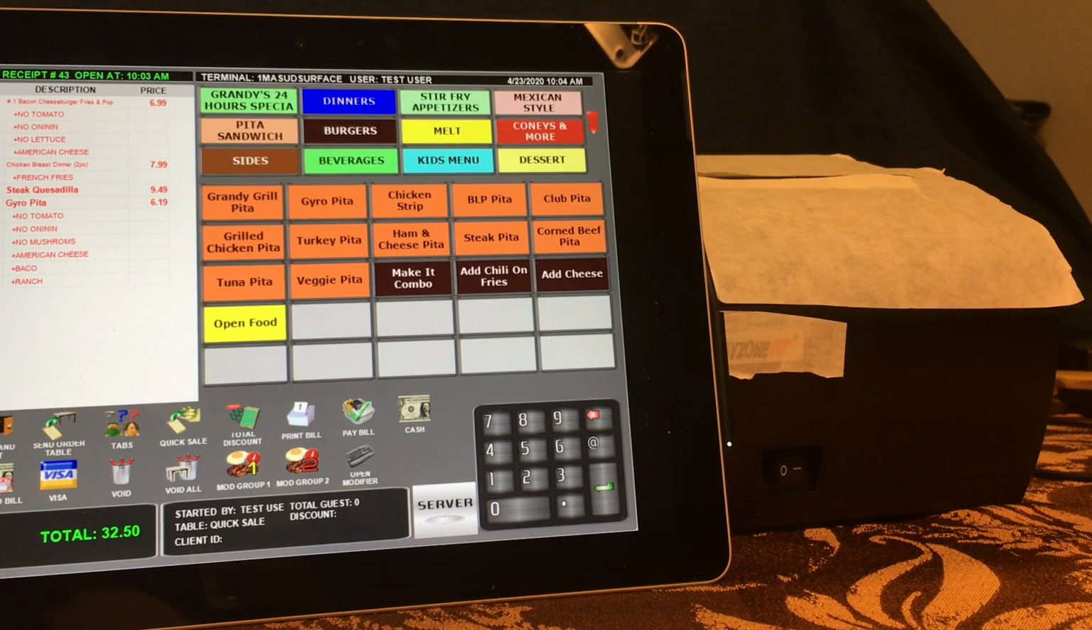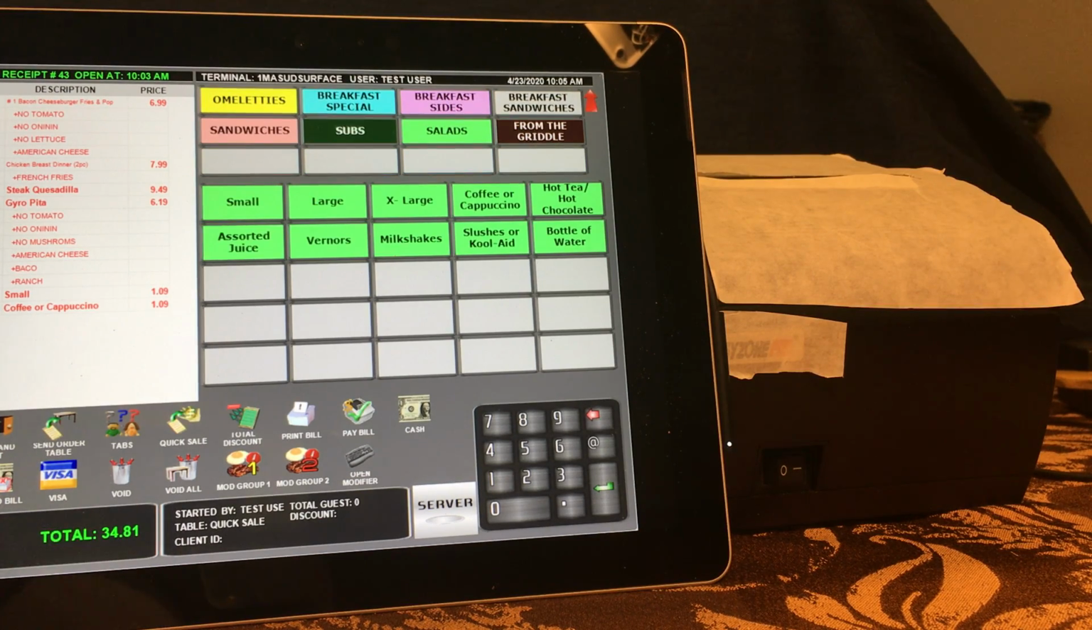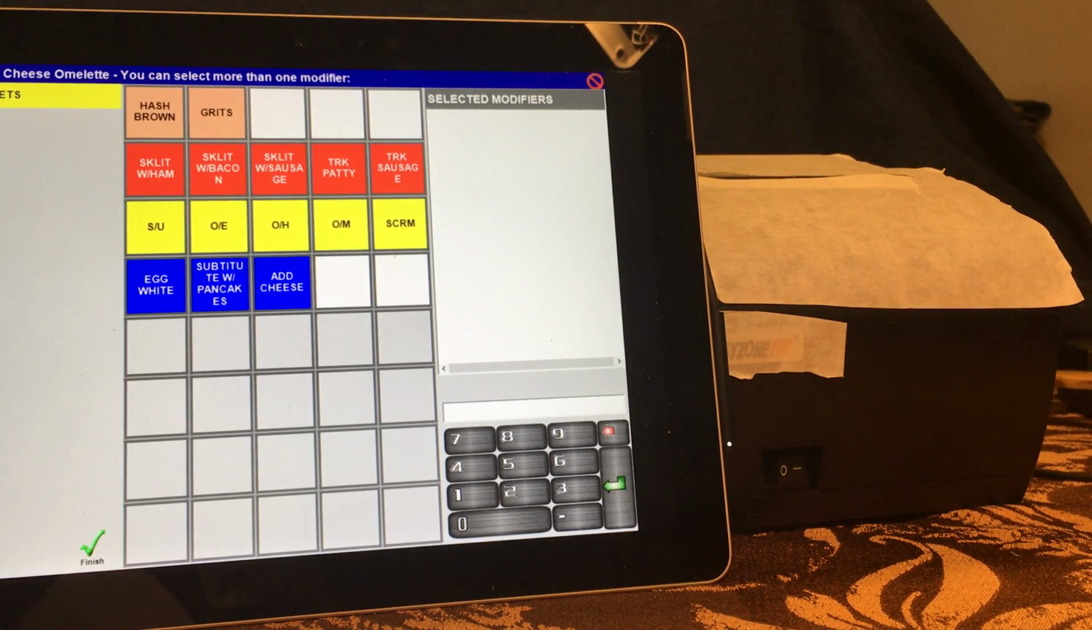And here we have beverages, so we have a small, medium, and large, or we can take coffee or cappuccino. And then we can go to the breakfast area where we have an omelet, and we can select a ham and cheese omelet. It comes with a hash brown or grits. It comes with one choice of meat, and that's it.